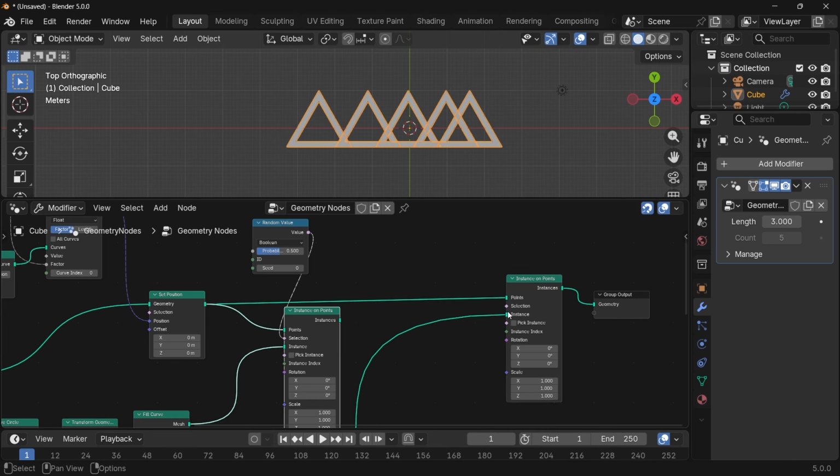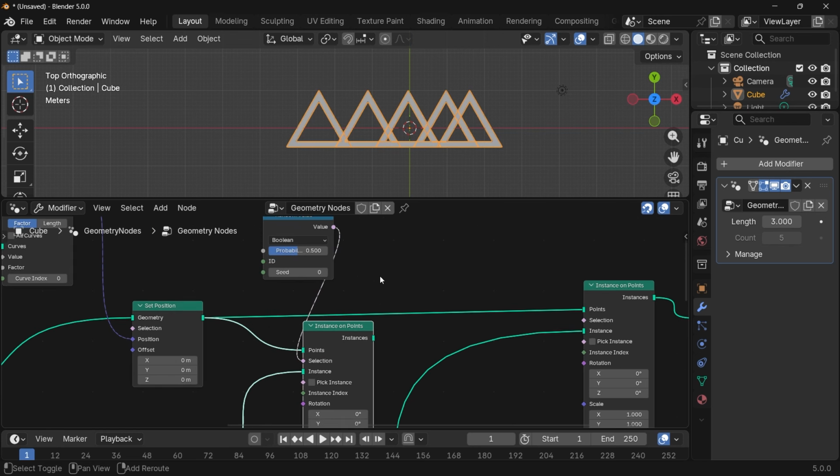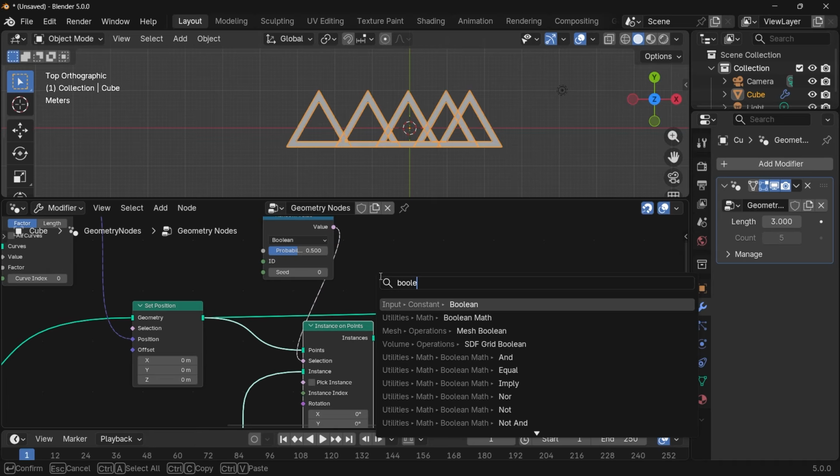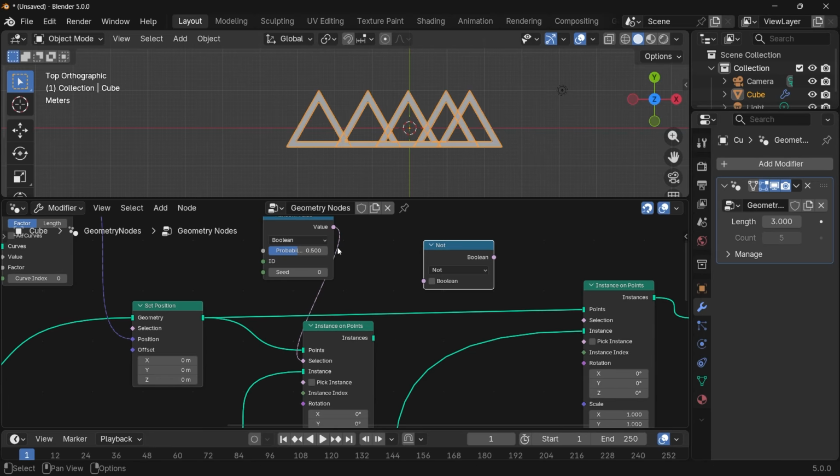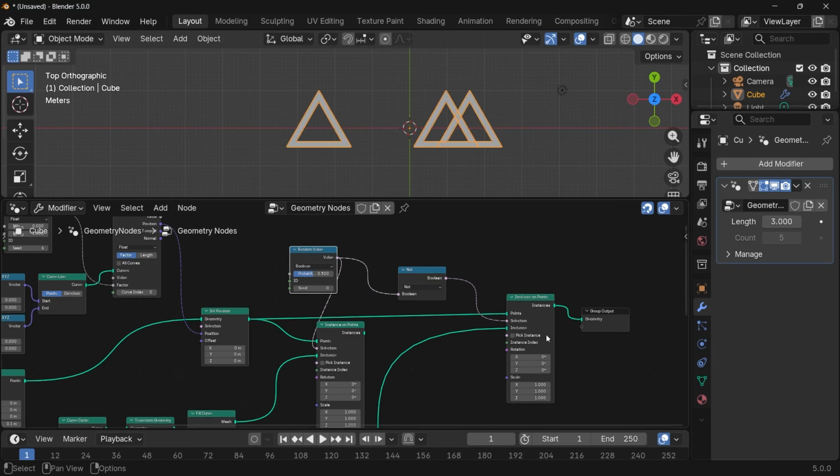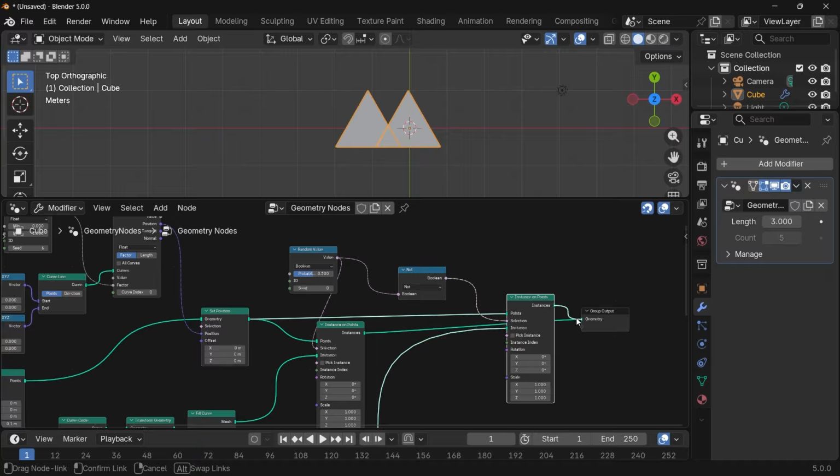And now, instead of again having it on all of these, we can have it on the ones that were not selected for this. So we search for a Boolean math node and we choose not, and then we plug this in over here and we can use the output for this selection. So now it is on the other triangles. So this one is going to have these two and the others are filled with this other one.